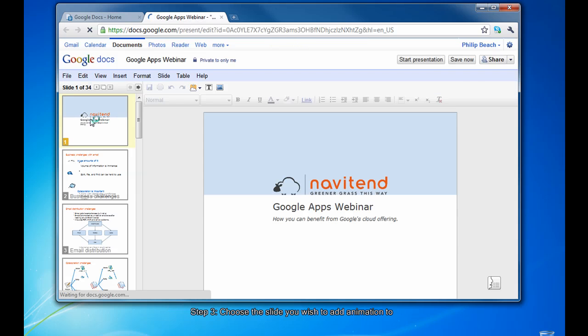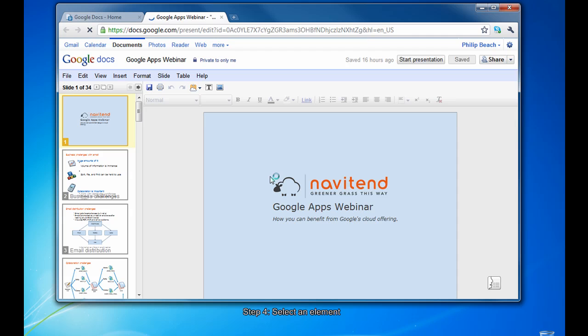From the vertical list of slides on the left, choose the slide you wish to animate. I'm going to animate this first slide here. Select the element you wish to appear first by clicking the slide. This could be a text box like this, or there could be an image in here, or a bulleted list, or a drawing, or any other element.